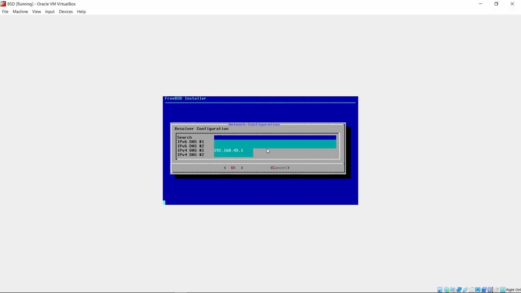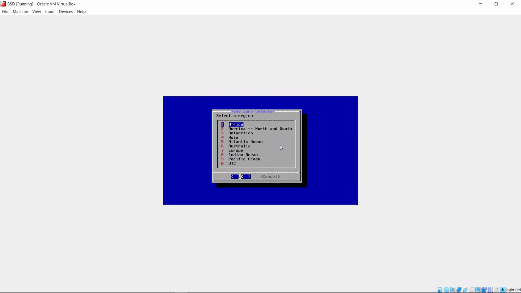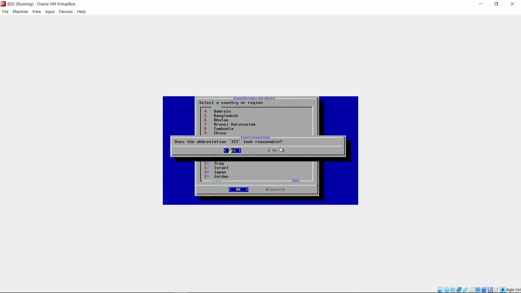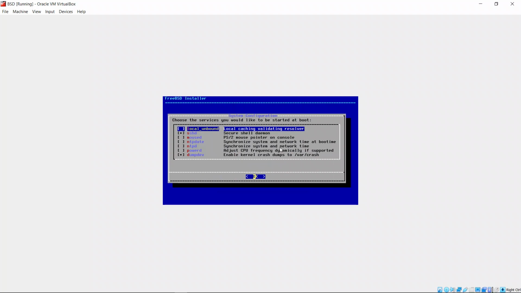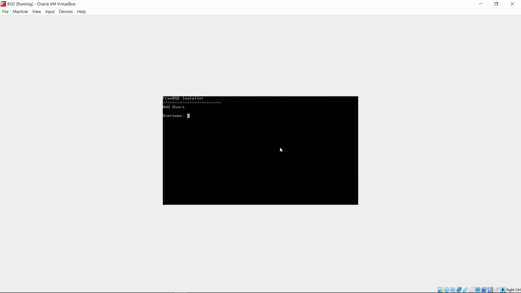Yeah, I will click on OK. Now it is asking me for the region. As I'm from India, I will click on Asia, and you can select whatever you want. Then it will ask me for the country. I will go with India. Click on OK. Then yes. I will skip the date and time. If you want to set it, you can, and let the other options like system configuration be by default. Just click on OK, OK, and yes.